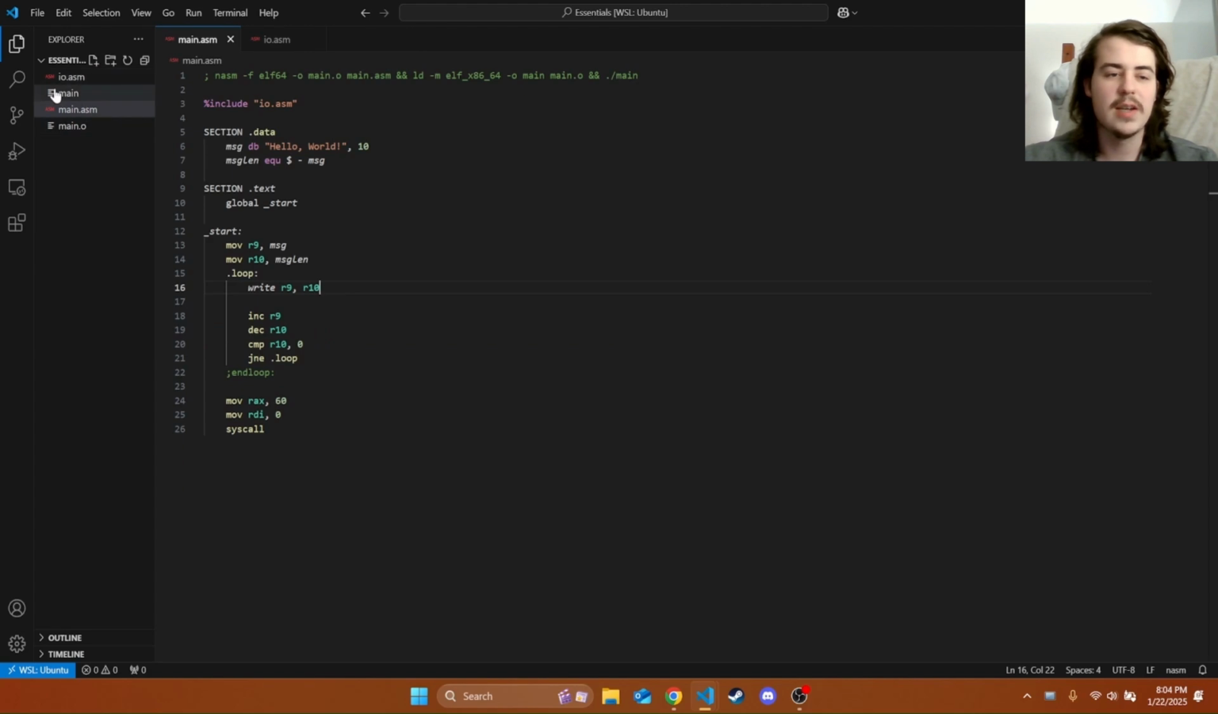So first, I want to clean up this file structure that we have over here. I'm going to make an include folder, and that reminds me.